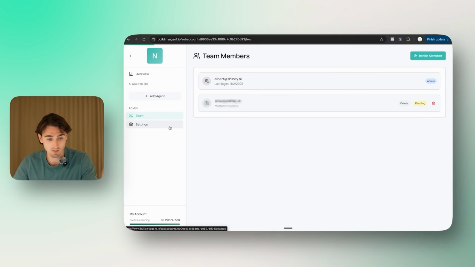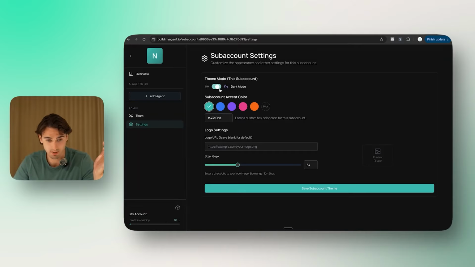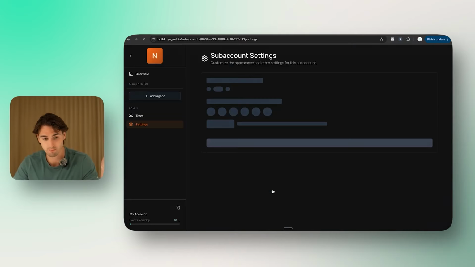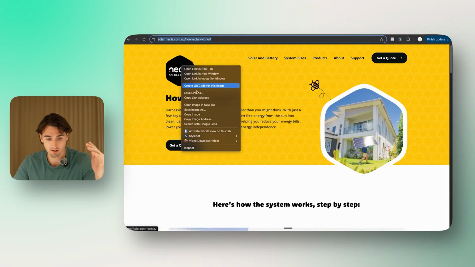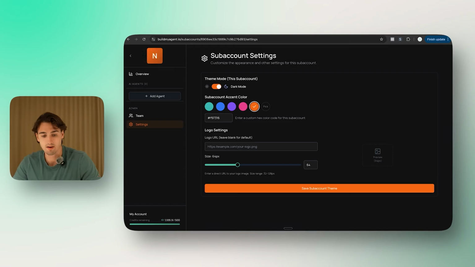Again, we can even go into settings and we can change the appearance of the sub account. So I can make the colors orange, for example. Click save sub account theme, and now you can see we have dark mode and an orange color. I can even go in, copy the image address, and then insert it in the logo URL field right here. Click save changes, and now you can see the logo is in the top left corner right here. But let's actually launch the campaign.